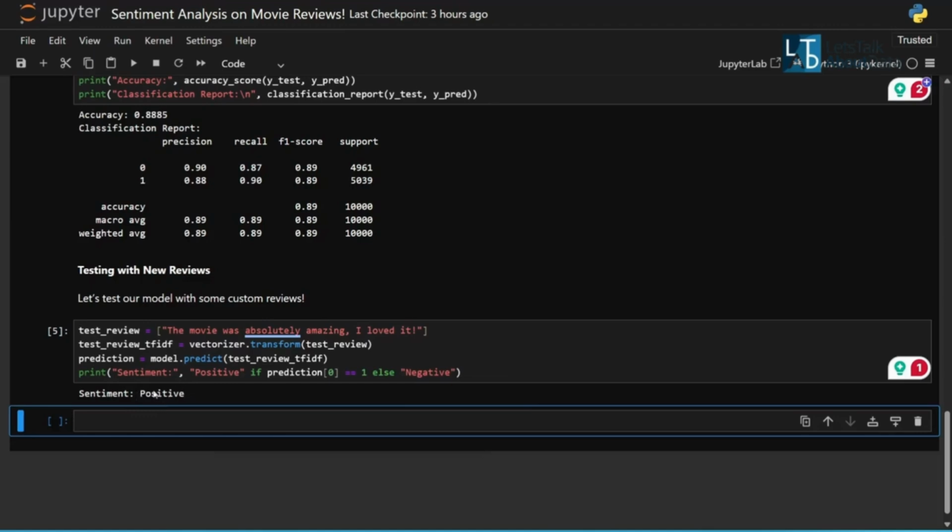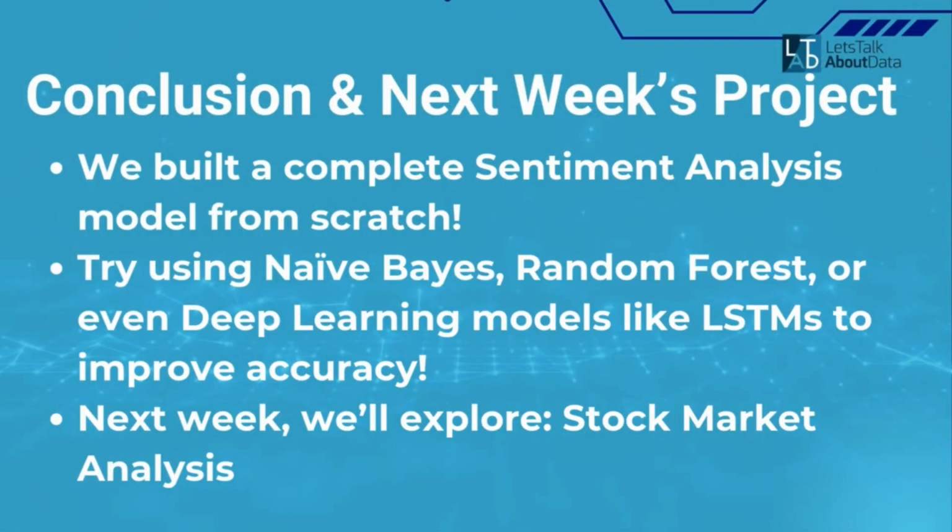And that's it. We built a complete sentiment analysis model from scratch. For those of you who want to go deeper, try using naive Bayes, random forest, or even deep learning models like LSTMs to improve accuracy. Next week, we'll explore stock market analysis. We'll analyze historical stock trends and apply time series forecasting techniques.